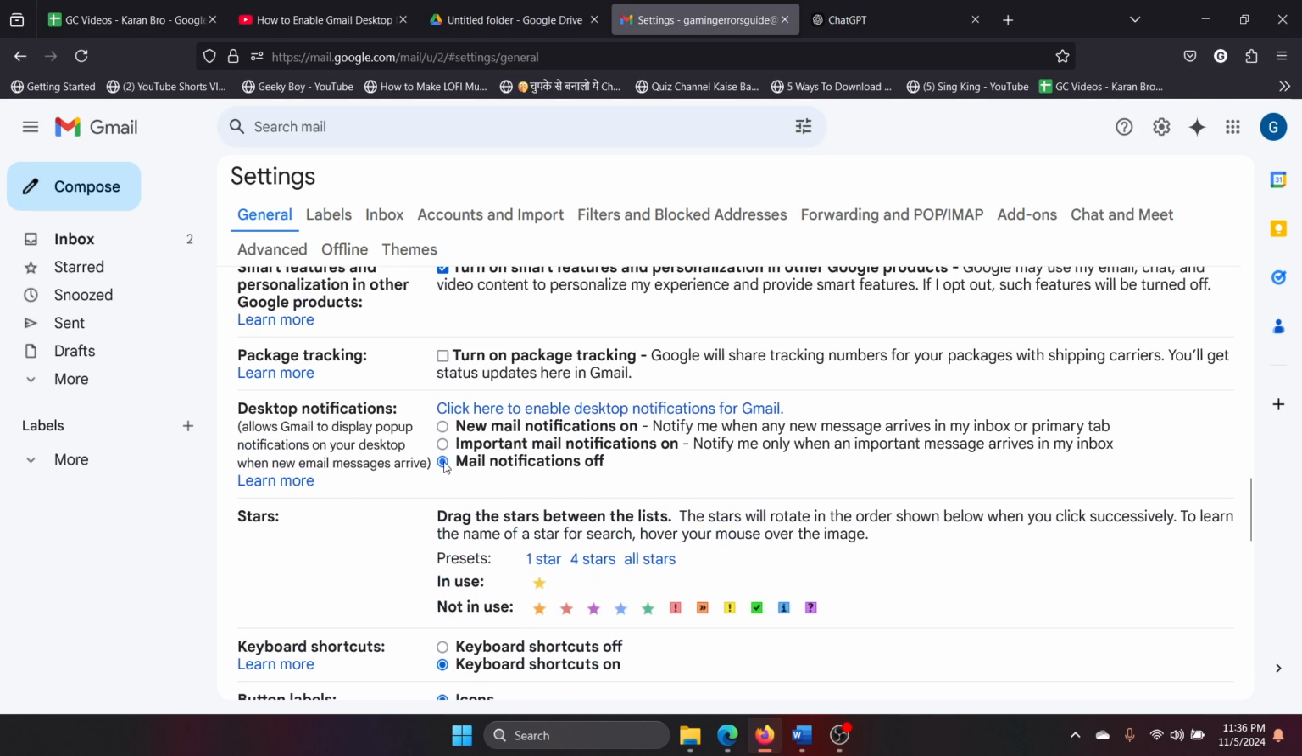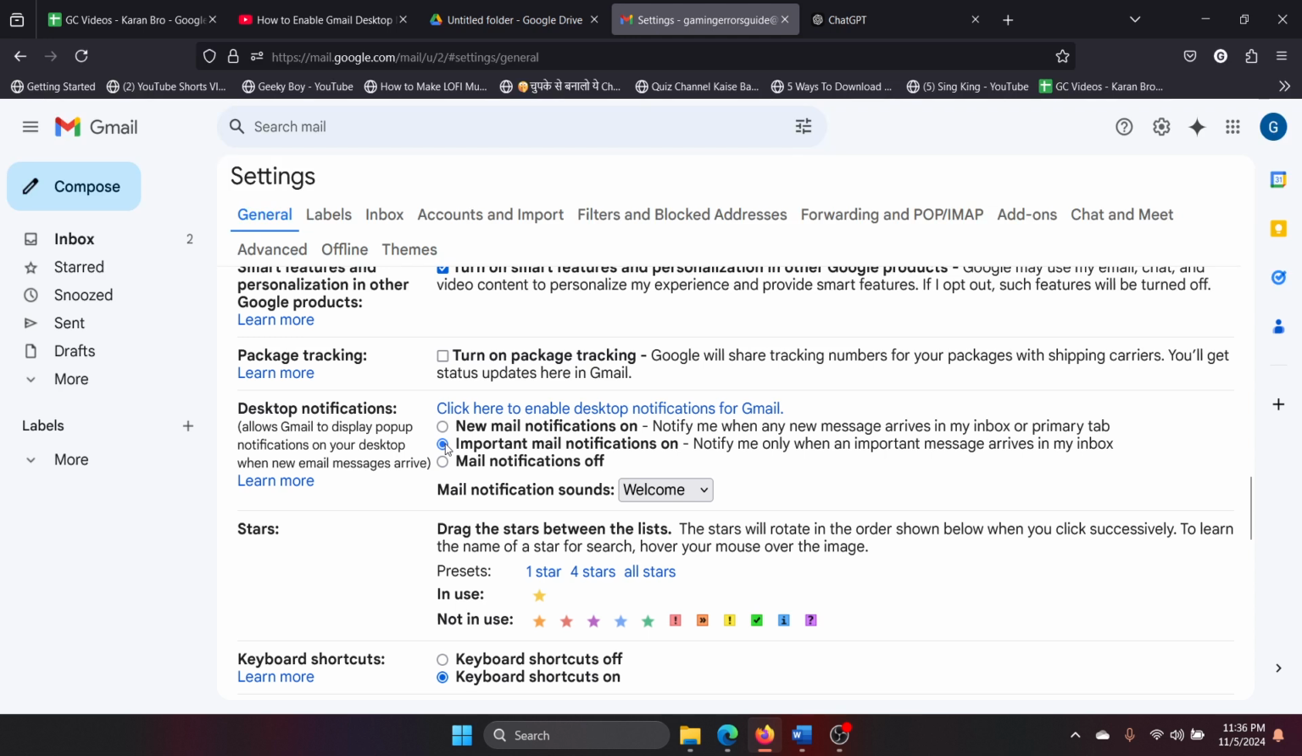If you want them off, they're off by default, then you can leave it as it is. If you want only the important ones, then select this one. And if you want new mail notifications on, then select this one. So every time you get an email, you'll get a notification.